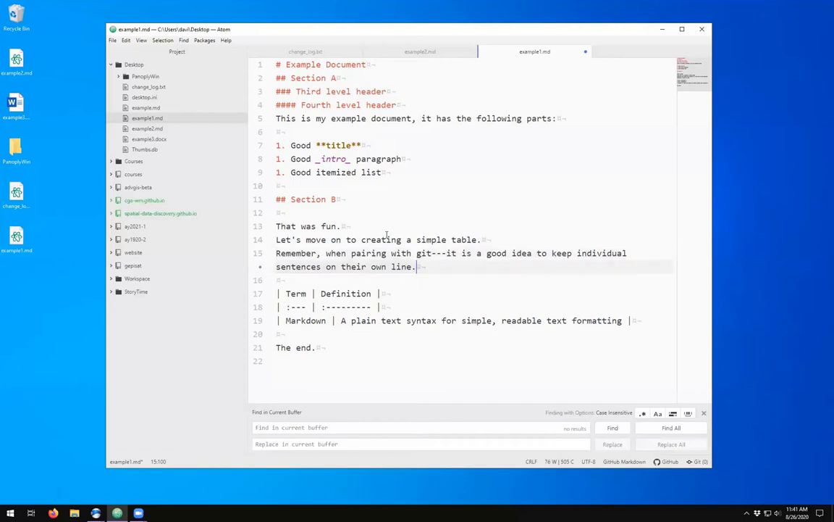So by making a carriage return after each sentence, you allow the tracking to track individual sentence changes, as opposed to a paragraph that maybe had 10 sentences in it. That entire paragraph would then be tracked as a change, when maybe you just changed a simple punctuation mark somewhere in the middle of a sentence. All right, so we have headers, we have paragraphs, and then we can also do ordered lists and unordered lists.